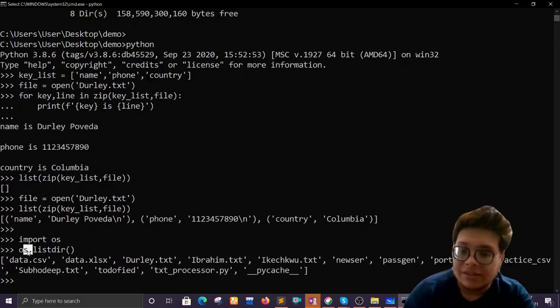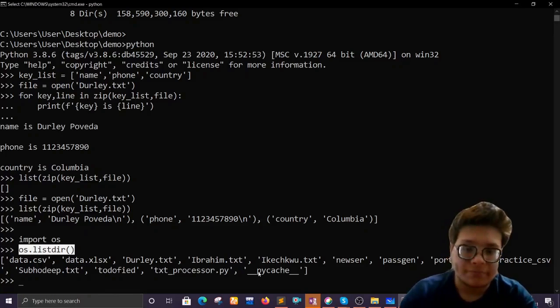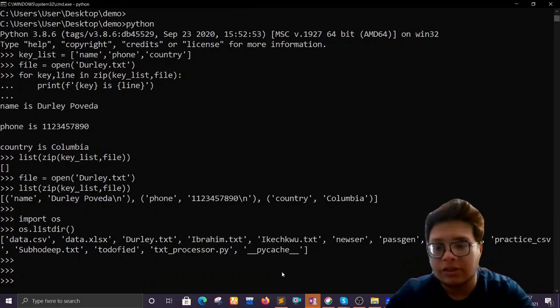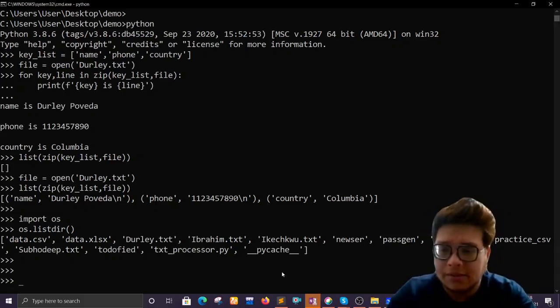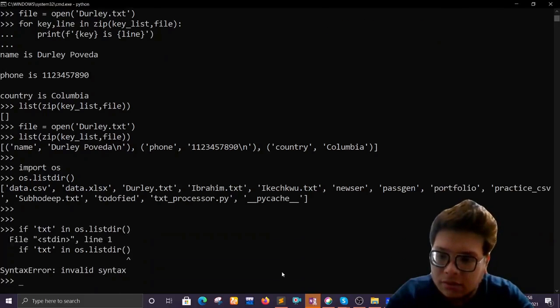So what does listdir do? os.listdir means show us the contents of the folder, and the contents will be returned in the form of a list. So we will get a list back, right? But do we need all the items here? No, we only need those items which contain .txt. So what will be your first approach? Your first approach will be to say, okay, it's not a big deal. We will say if an item inside this list contains .txt, that's it, we will use that. So let's see what happens. So now, if txt in os.listdir. Oh, I'm sorry.